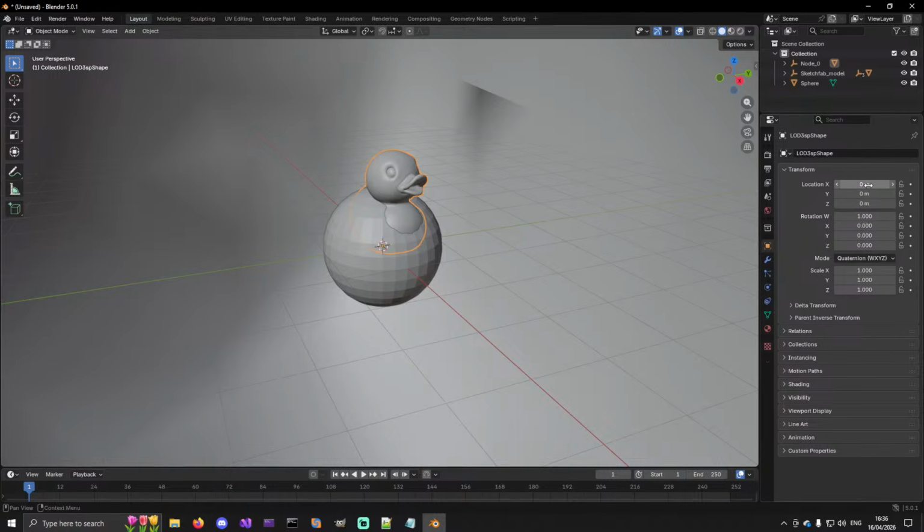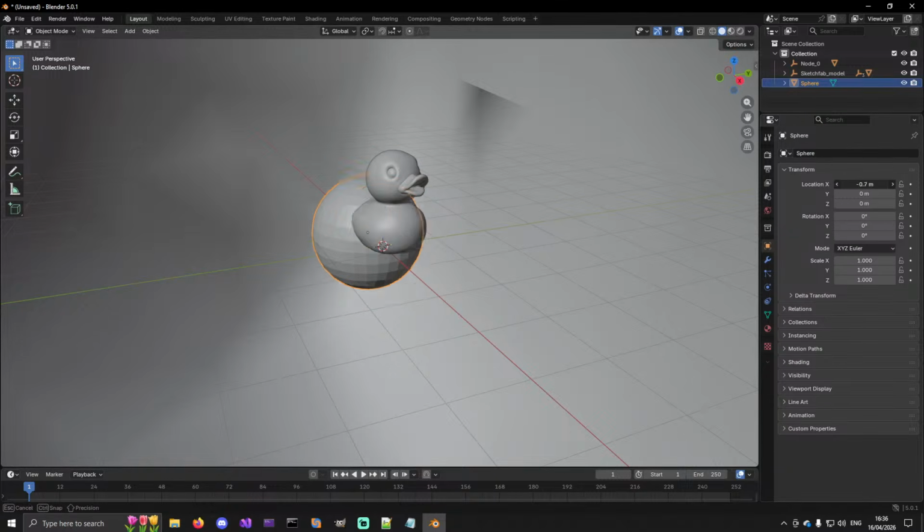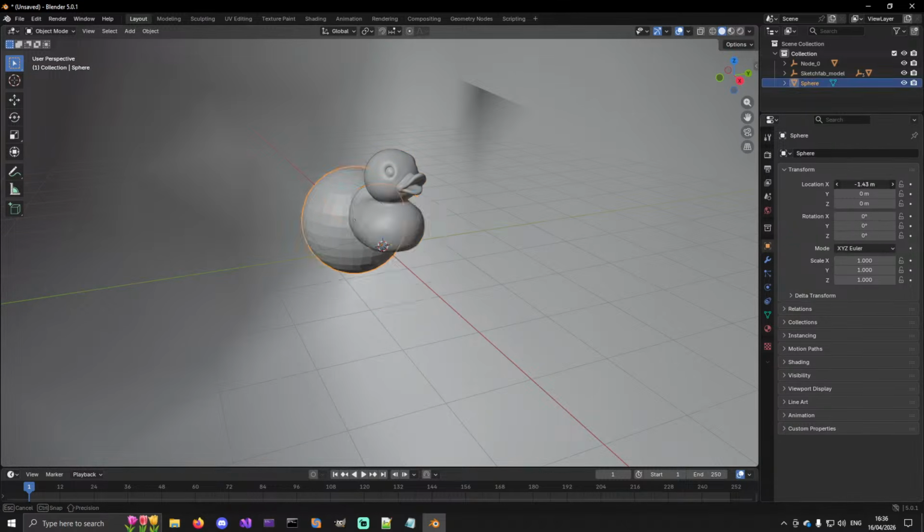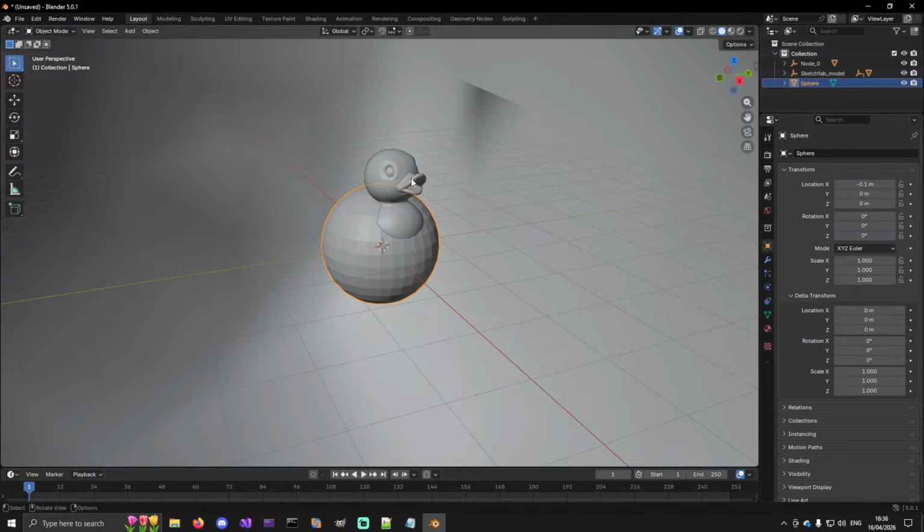So if I was to translate... Oh, did that move it? No, I don't know what's... Oh. Yeah. And then I select the sphere thing. Oh, what? Go back to this. What? Why are you so slow? And you are so fast. What? Is there something I'm missing here?